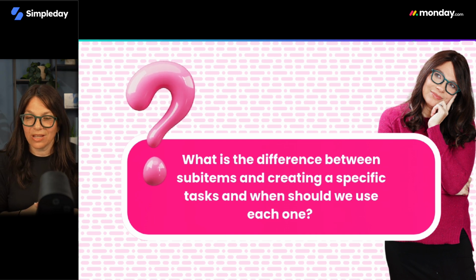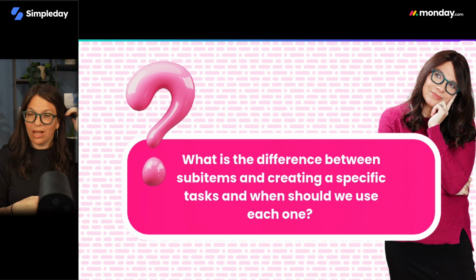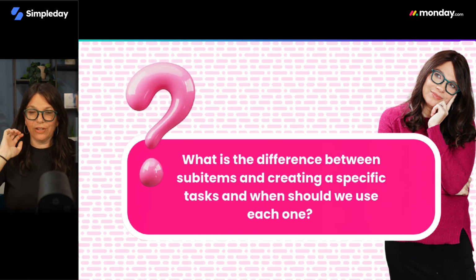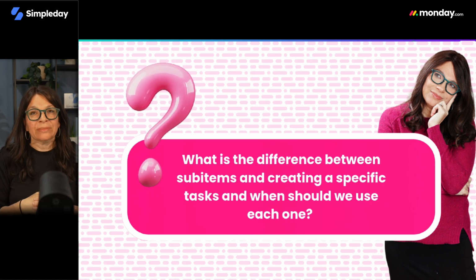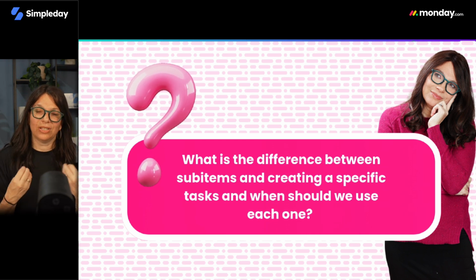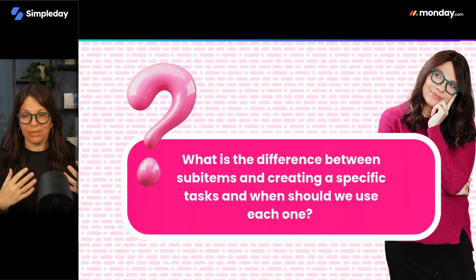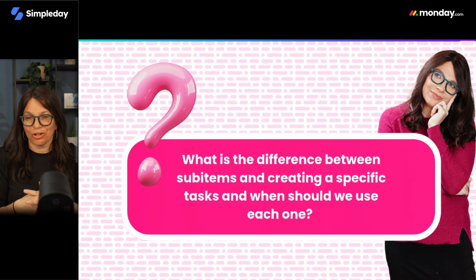What is the difference between using sub items and creating a specific task, and when should we use each one? So creating items is really putting things on a higher level, and then you have that visual cue for things that are sub items. I will say that I personally don't love using sub items all the time because there aren't as many automations on sub items. It is something that Monday's developing, but there aren't as many as there should be.